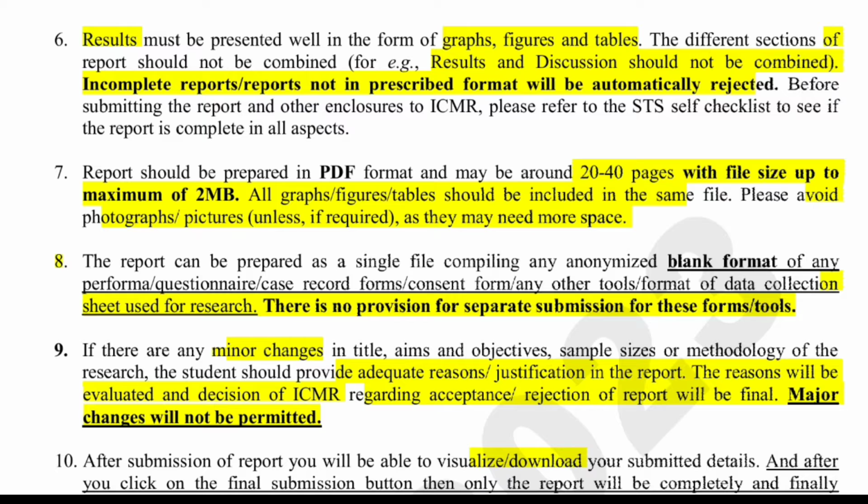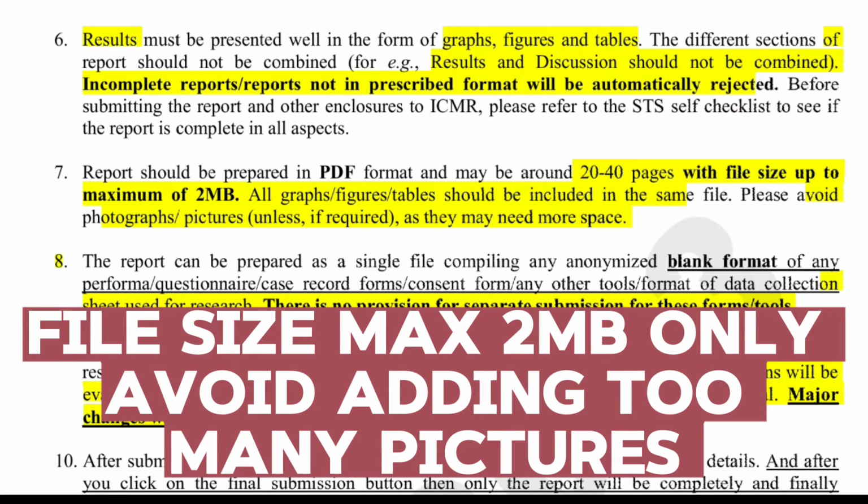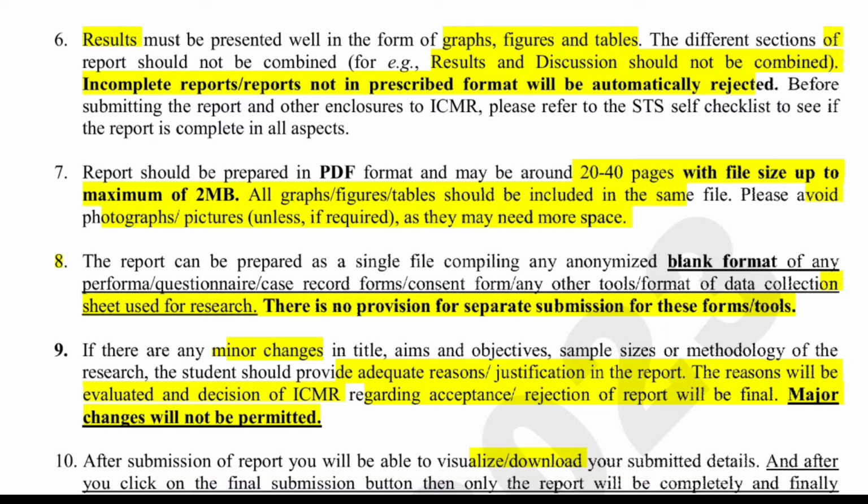Next, the report can be of 20 to 40 pages, with a file size of 2 MB. It should be 2 MB, not more than 2 MB. All the graphs, figures and tables should be included in the same file. Avoid adding photographs and pictures because their size increases the file size.